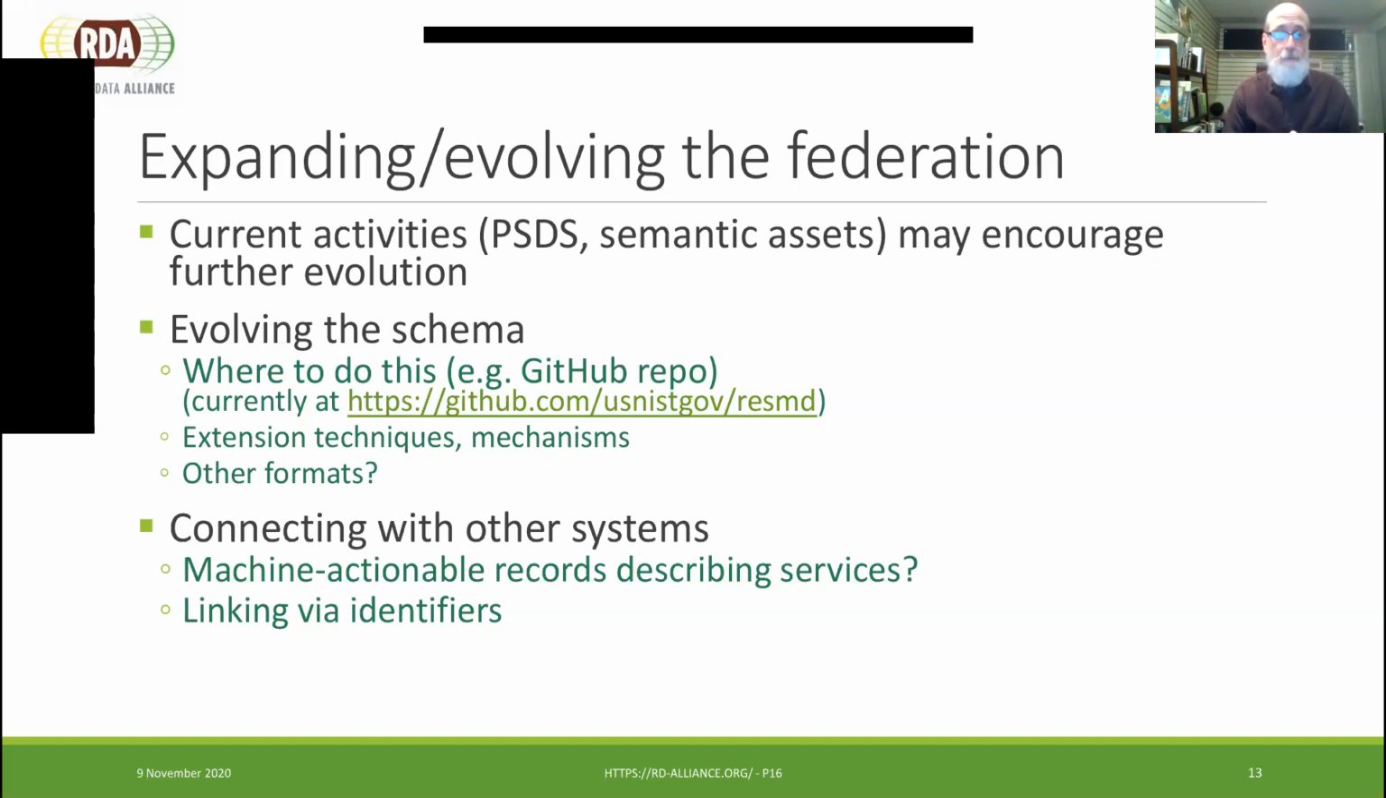And so we need to think about as a group how we might do this in the community, and what kind of platforms we should do it on. Right now the schema is in a GitHub repo, but maybe we want to reorganize that a little bit to make it more community friendly. We're open to discussions about that, and to talk about how we do extensions. The original schema was built with certain extension techniques and mechanisms built in, and so we should probably revive those and look at those.